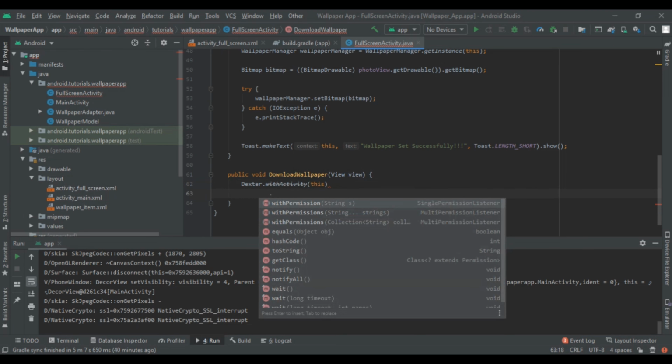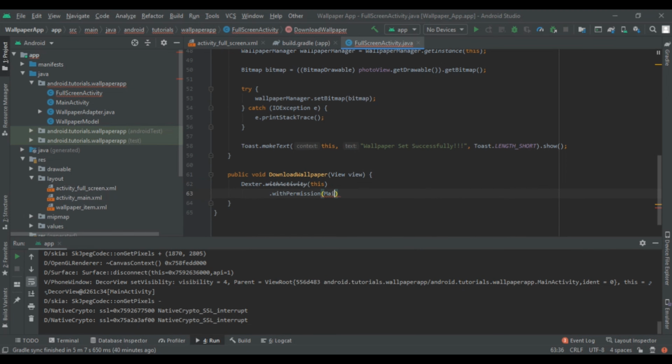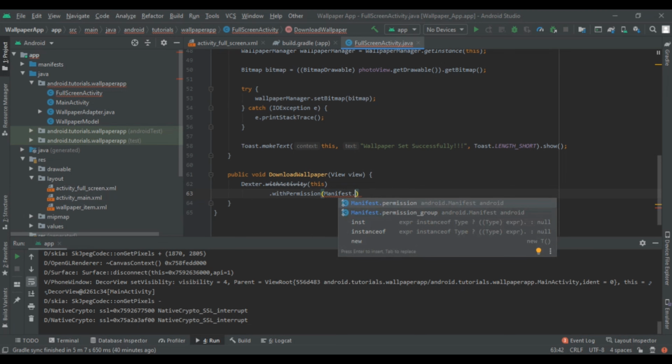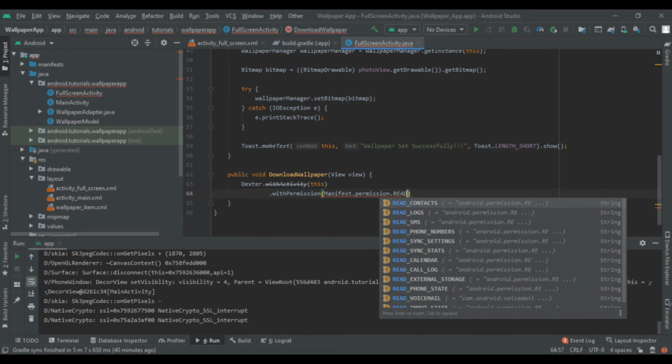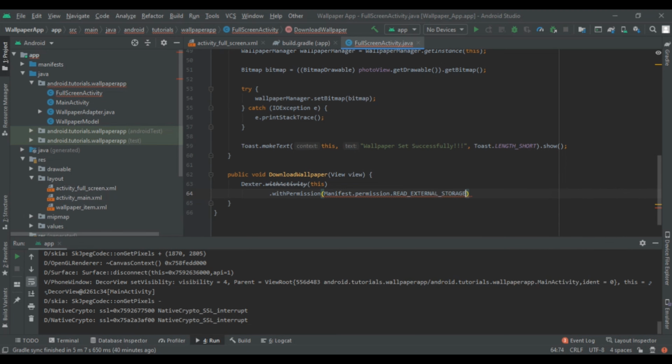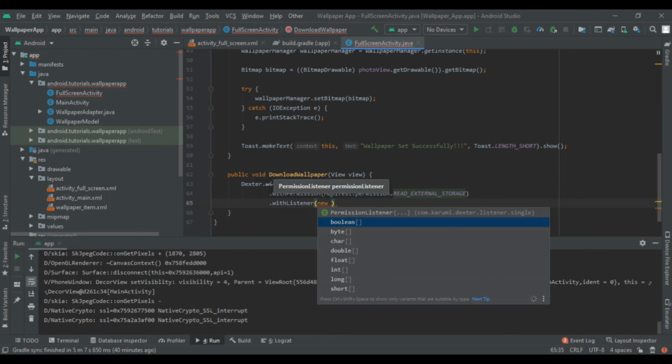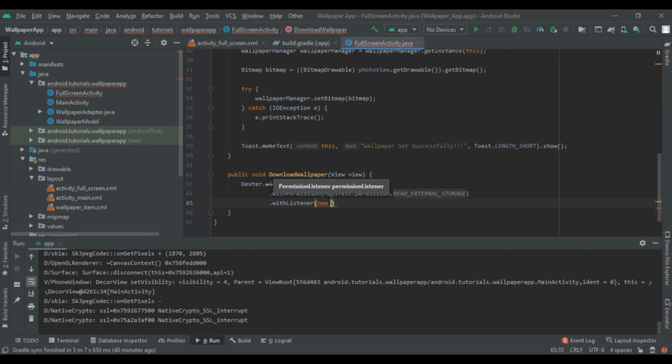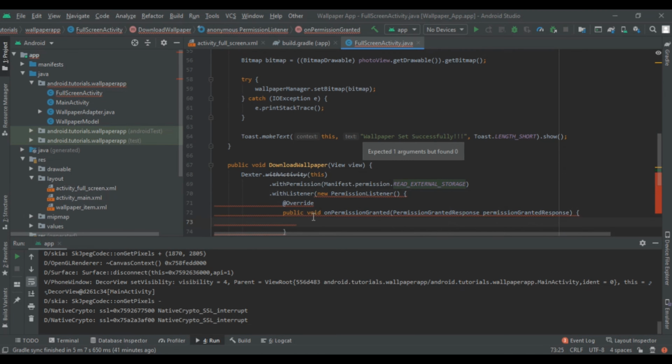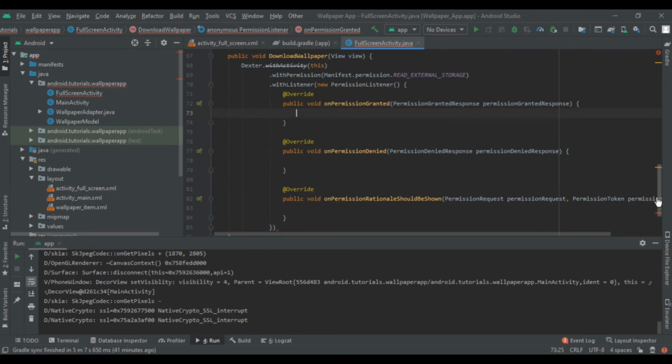After that we have to write withPermission and write Manifest.permission.READ_EXTERNAL_STORAGE, then write withListener, and we have not created the listener, so write new PermissionListener. This will implement 3 methods. I will show you the code right now, so wait for it to implement. So after implementing it will generate much more error.